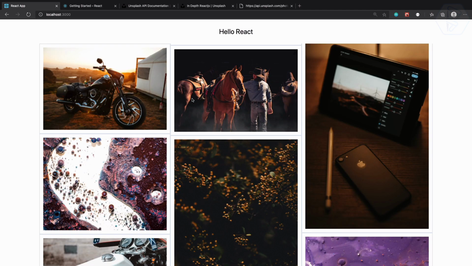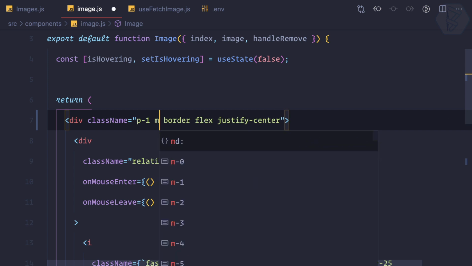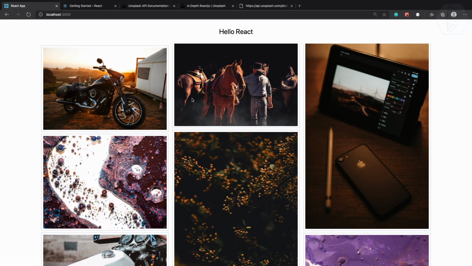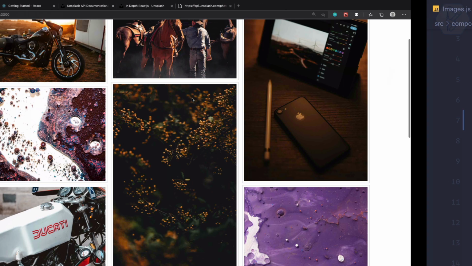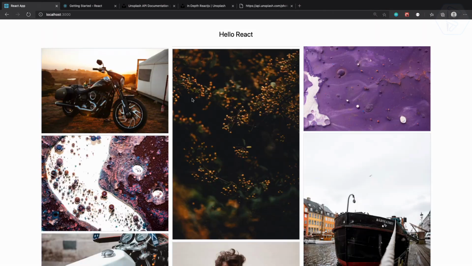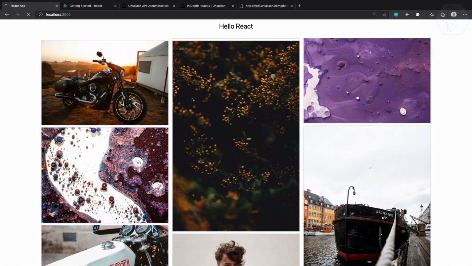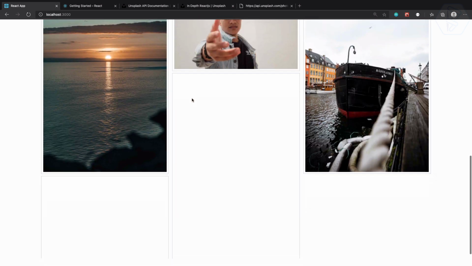So yeah, it is nice. So padding of 1 and margin of 1 also. Now see this, looking good. Looking good. If I can give a margin of padding of 0 and margin of 1. No, padding is required. Okay, so looking great.